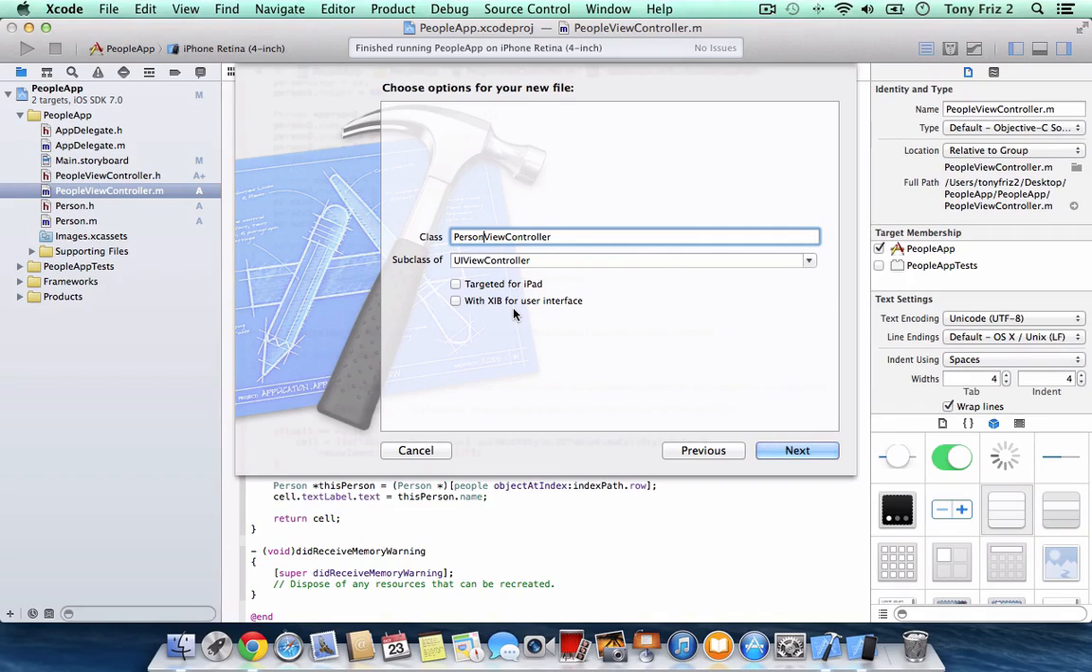for our PersonViewController. And then when we make an instance of our PersonViewController, after a particular person is selected in the table view, we're going to load that PersonViewController instance alongside whatever's inside of our XIB file, and the view that we have designed inside of that XIB file will be set as the view for the PersonViewController instance that we create. If at this point you suddenly become lost, don't worry, it'll make sense when you see it in action. So check off with XIB for user interface, click next, and create it.